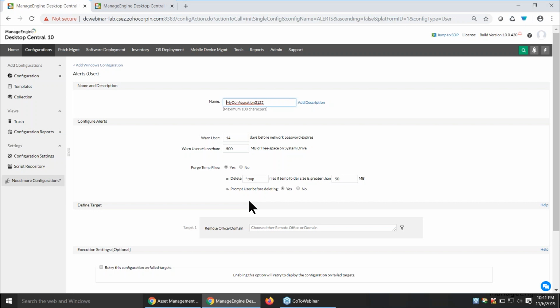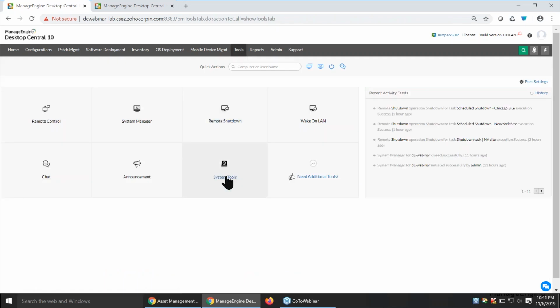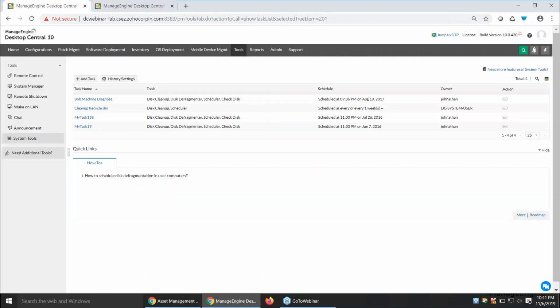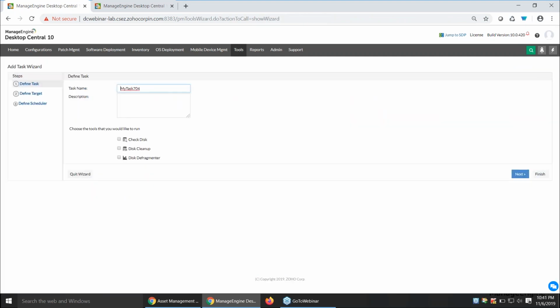I can delete the file from here, and we do have one other functionality which is under the tools, which is called the system tool functionality. And in here, you can create a task for this cleanup. So I'm going to choose this cleanup.